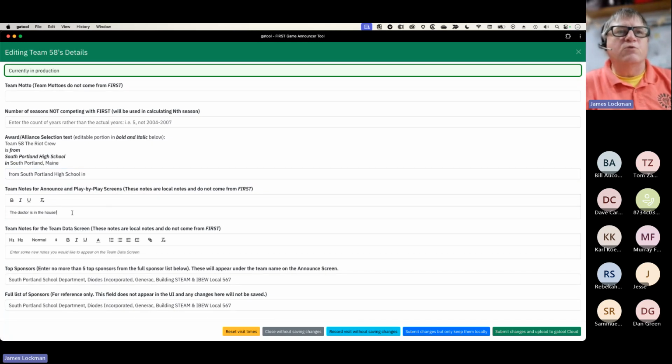We also have 2 places where you can create extended notes about the teams. These notes appear on the announce and the play-by-play screens. We haven't seen them yet, but we will very soon. You can apply a limited amount of formatting. Know that the amount of space that you have is not gigantic, so these tend to be fairly short notes, maybe 1 or 2 lines tops.